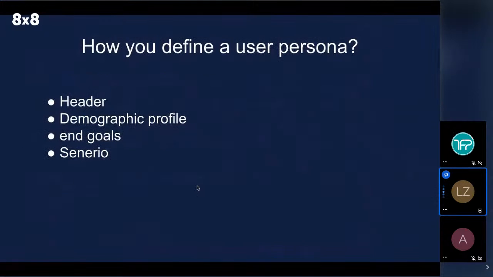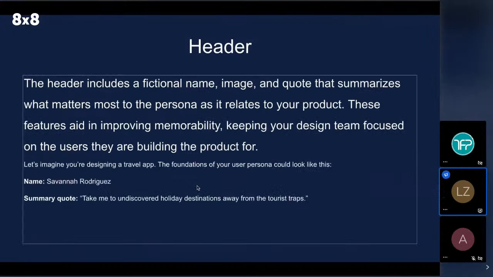Yeah, and how do you define a user persona? So you need a header, demographic profile, and goal and scenario. So first one, header. The header includes a fictional name, image, and a quote that summarizes what matters most to the persona as it relates to your product. This feature aids in improving memorability, keeping your design team focused on the user they are building the product for.